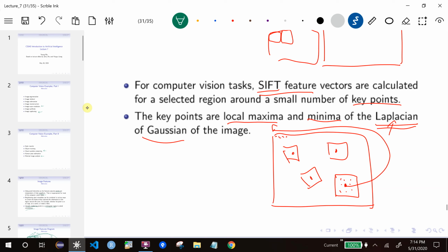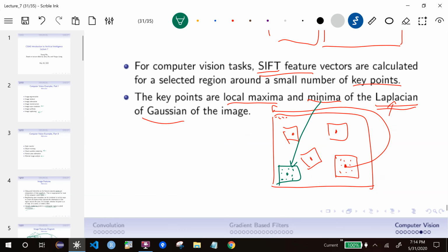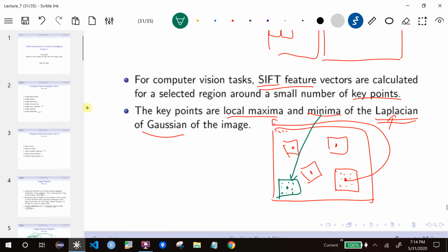And similarly, if we get a pixel like here, and all the pixels surrounding that pixel have a larger value of Laplacian of Gaussian, then it would be a local minima, and then we also use this as a key point. So I guess that's all I want to talk about SIFT. And at the end, I will talk more about how to actually use these features in computer vision tasks.